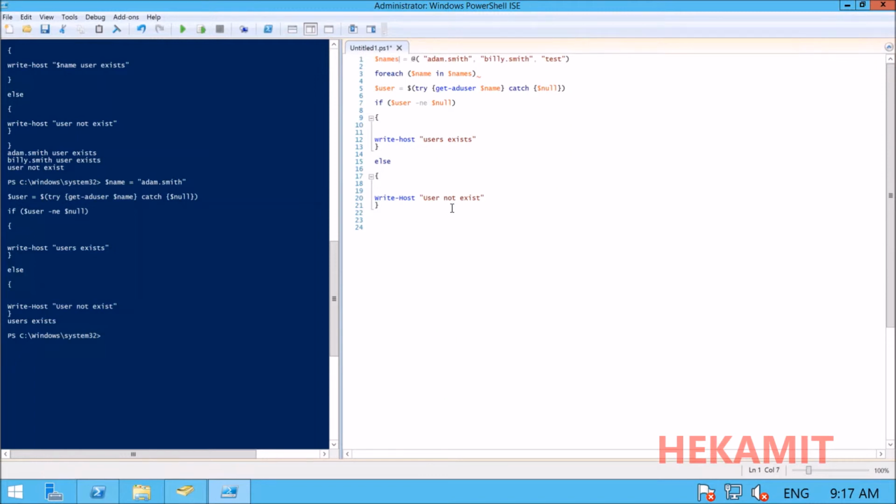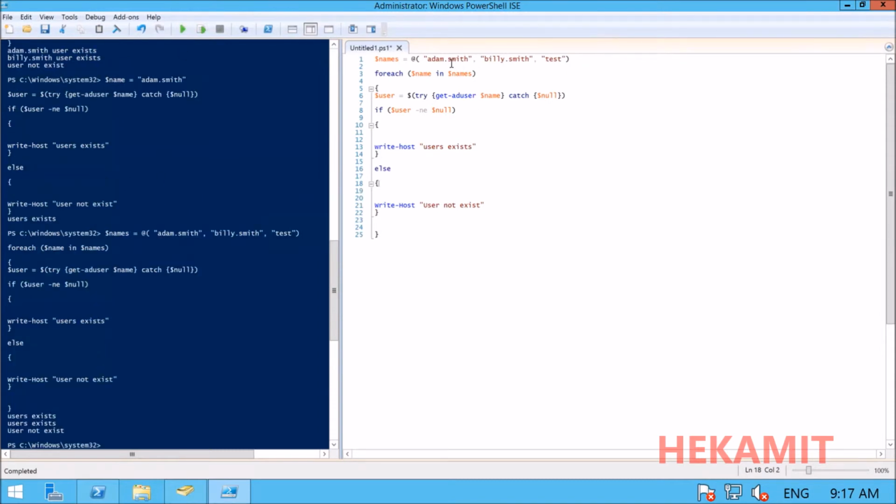So I have declared all the names in the variable names, and I'm going to check for each name present in the names variable through this foreach loop. So for every user present over here, we're going to do this. Same command, we have just passed our values in an array to the variable and used foreach in order to get the results here. So let's execute the script. So yes, Adam Smith exists, that's why we got the result user exists. Billy Smith exists, that's why we got the result user exists. And test is obviously not there, so user doesn't exist.